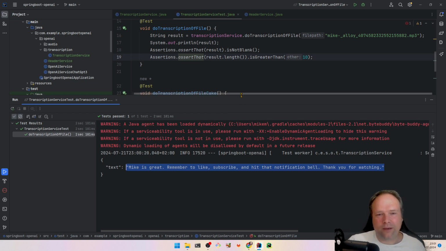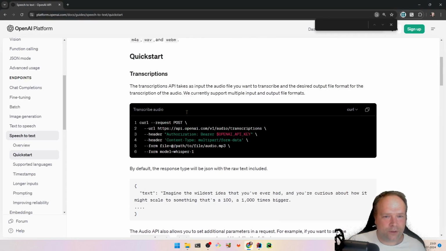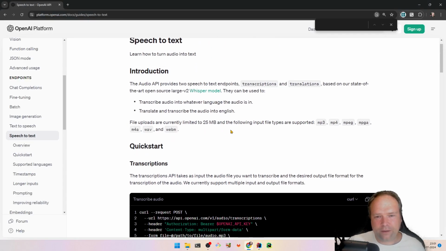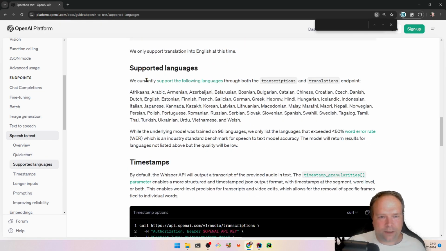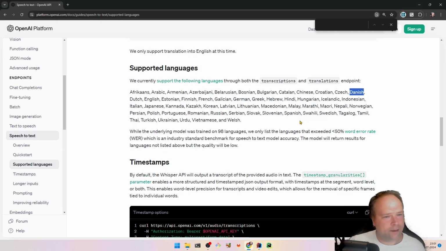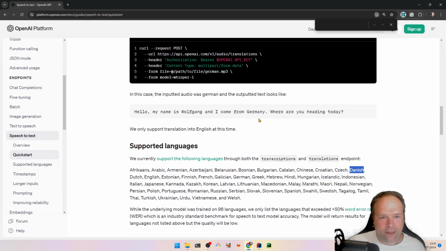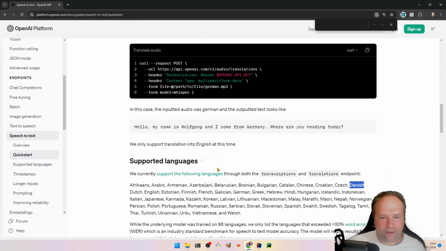But what if you try another language? Do we only support English or what? And the answer to that is, of course, no. We support a lot of languages actually. So here we have some supported languages right here. We have all of these languages, and Danish is luckily one of them. That is actually for the translation. But it's both transcription and translation.